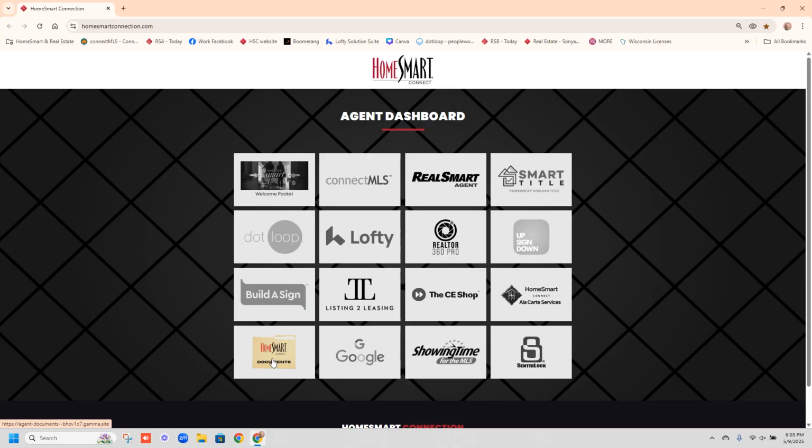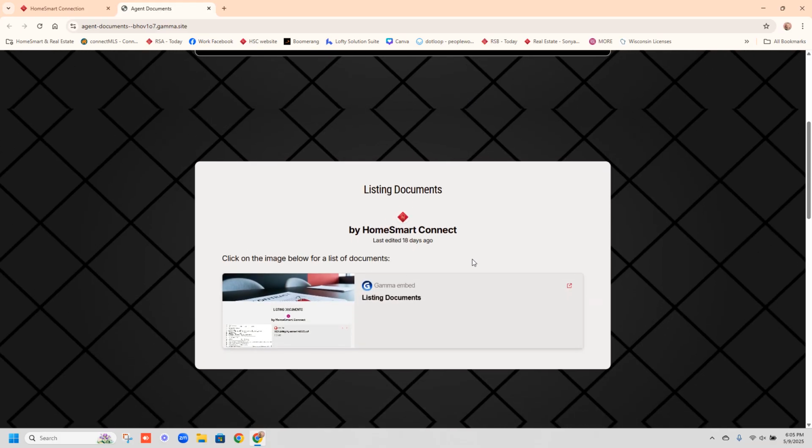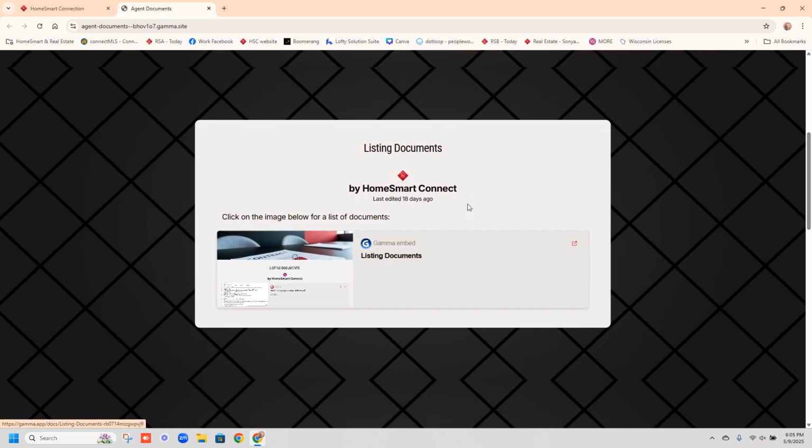which is down in the bottom left-hand corner, the file that says documents. So I'm going to click on that. And right away, you'll see agent documents. You can go ahead and start scrolling. And what you'll see is the first card, they call these cards, is full of listing documents.